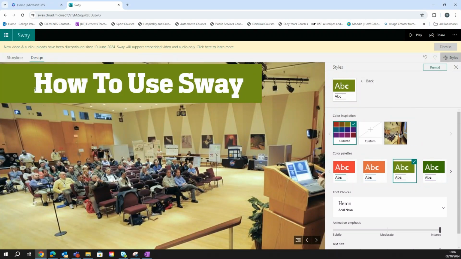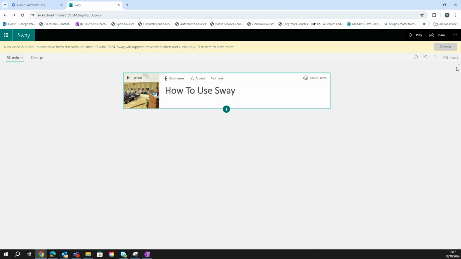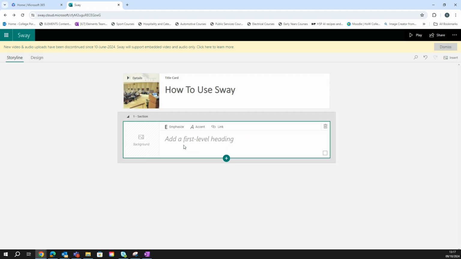So now I want to add some more slides. Okay, so to create some more slides, I'm going to click on Storyline in the top left here, which brings me back to this page. I'm just going to click the X there to get rid of that for now. And to create another slide, I just need to click this plus button here. And I can choose which one I want. I'm going to give it a title, so I'm going to choose heading. And it's going to be create my first slide.